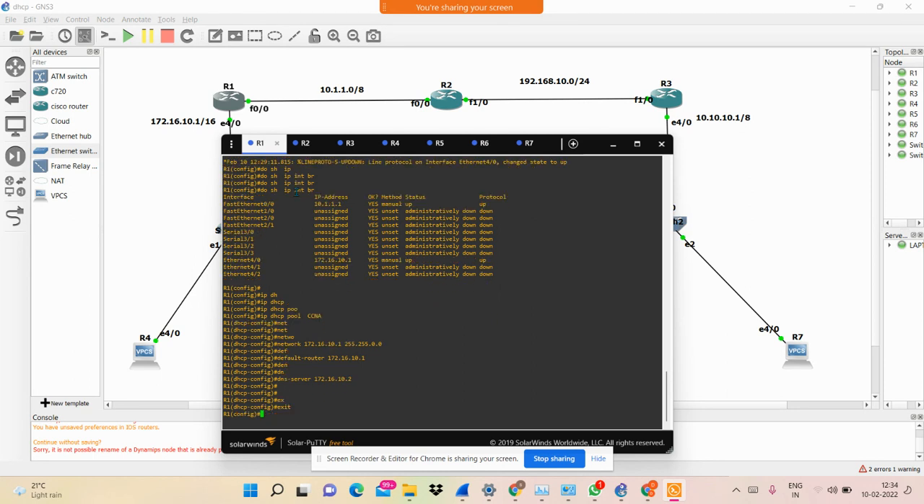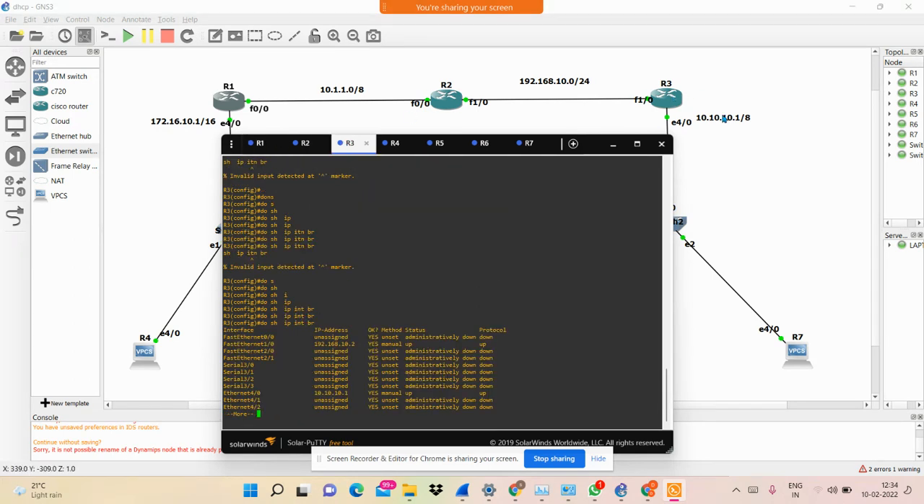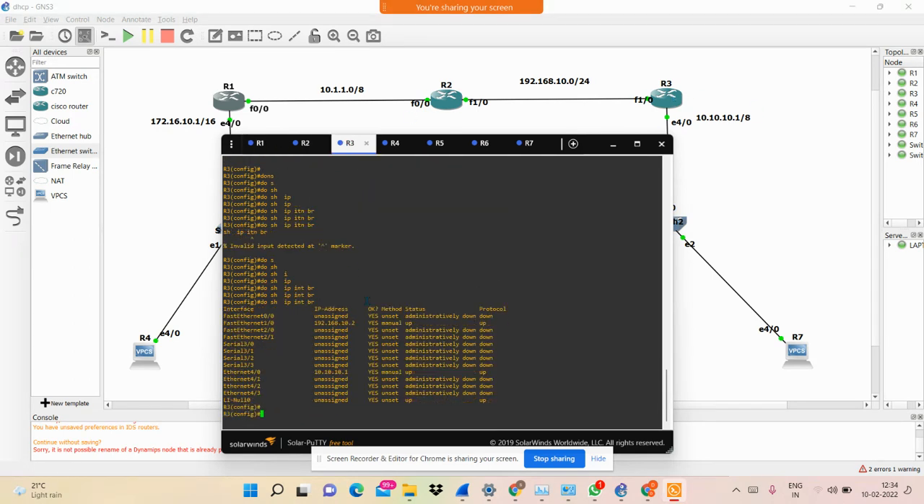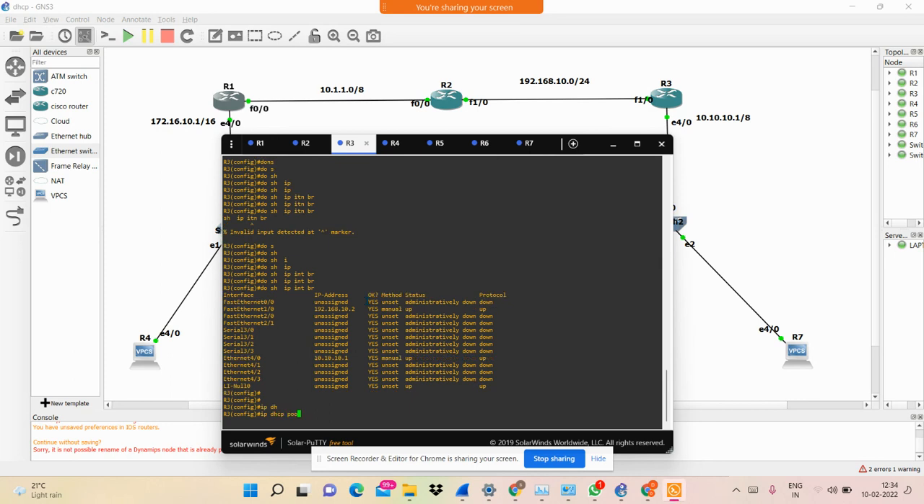Okay, that's all. Now come over to router number 3 and let's configure the same thing on that as well. So ip dhcp pool, and what is the pool name?